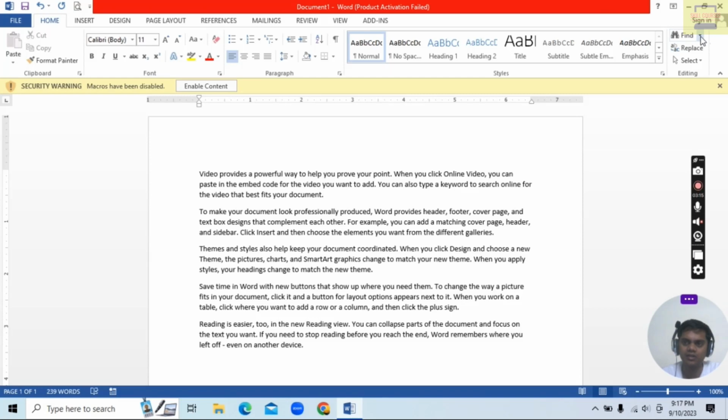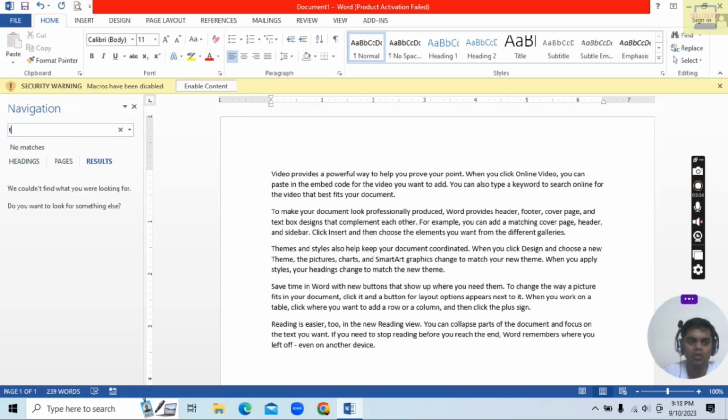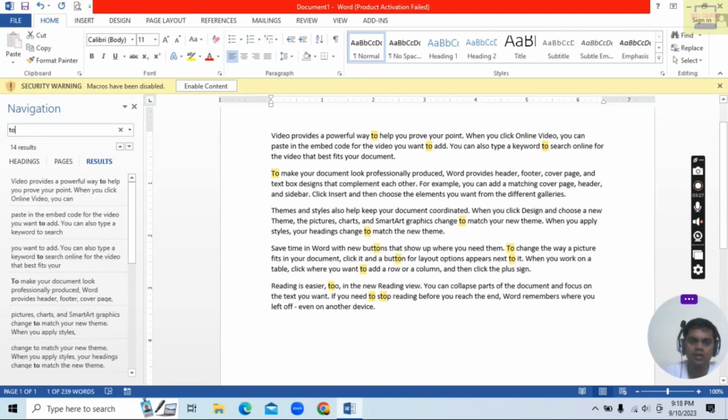Then our next topic is find. Suppose I take this find option, click on find option, and I want to type the word two. Here you can see there are lots of twos, you can find them. Okay, so here is two, here also two, here also two, here also two, here also two, that we can find in the find option.